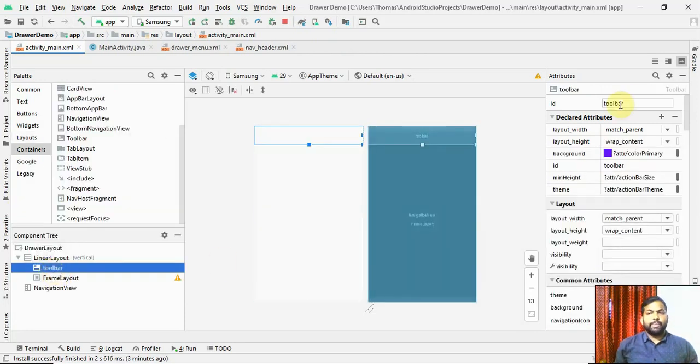First is toolbar. I'm going to leave that ID as toolbar itself because there is no other toolbar, only one. So I'm going to use that as it is. This is what you got as soon as you dragged and dropped. So I'm not going to change any of the properties which is already generated. Let us keep it as it is.